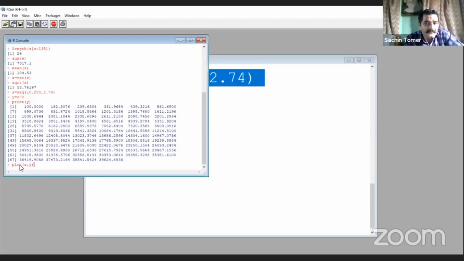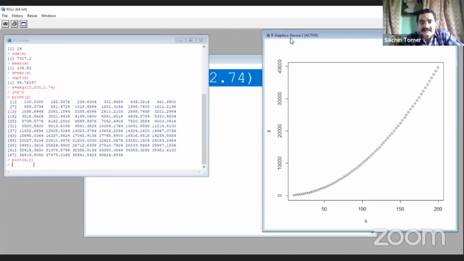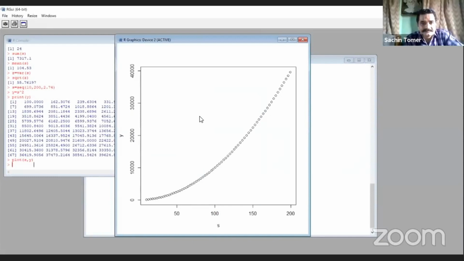So now we have given the command plot S comma Y, press enter. You can see the graph here. S is plotted on the x-axis, Y is plotted on the y-axis, and we can see a line showing the increasing trend. So this is a scatter diagram. In a scatter diagram, one variable goes on the x-axis and one on the y-axis, and the corresponding values of S and Y are shown with the help of a figure. So this is showing an increasing trend.